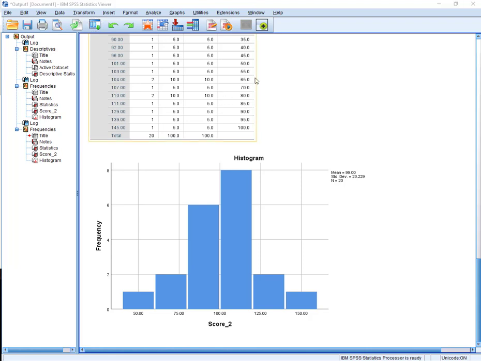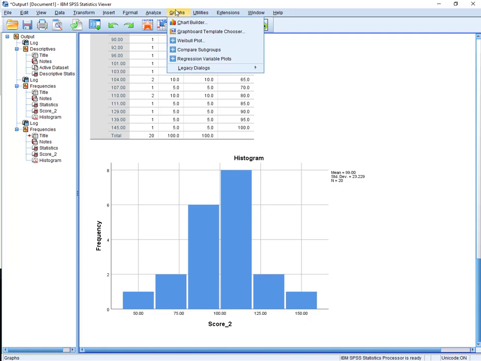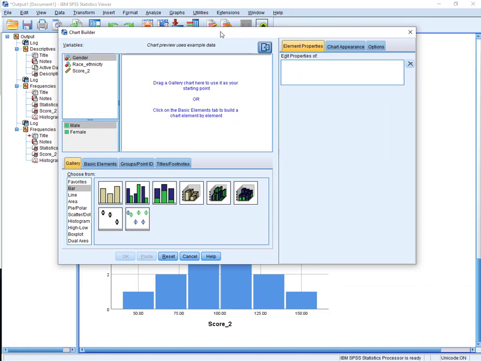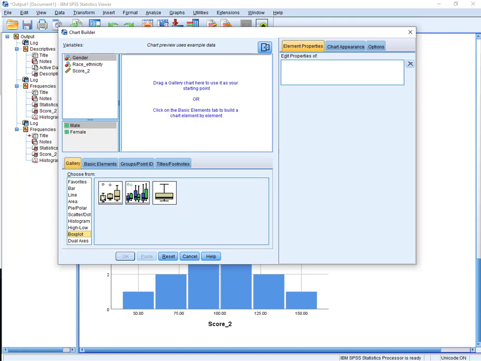Okay, so now I want to look at box plots, box and whisker plots. And we can do this in a bunch of different ways, but I'm going to go to Graphs. We can do Chart Builder, or we can go to Legacy Dialogs, Box plot. We're going to use Chart Builder. And it brings this user interface, this graphic up. And what we want is we want box plot. And I'm just going to drag this first one over.